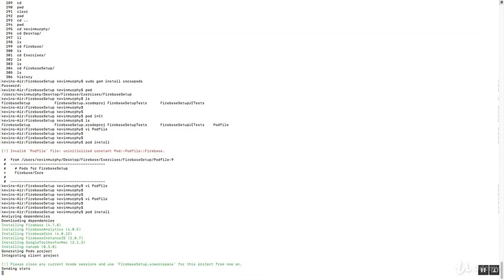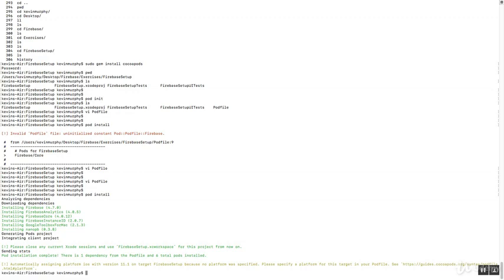Okay, so now it's kicked off, and it is going to go ahead and install the core functionality of Firebase to my app, and also grab the analytics component of Firebase and include that in the project as well. Okay, so it looks like it has wrapped up. It says, please close any current Xcode sessions and use Firebase setup.xcworkspace for this current project from now on.